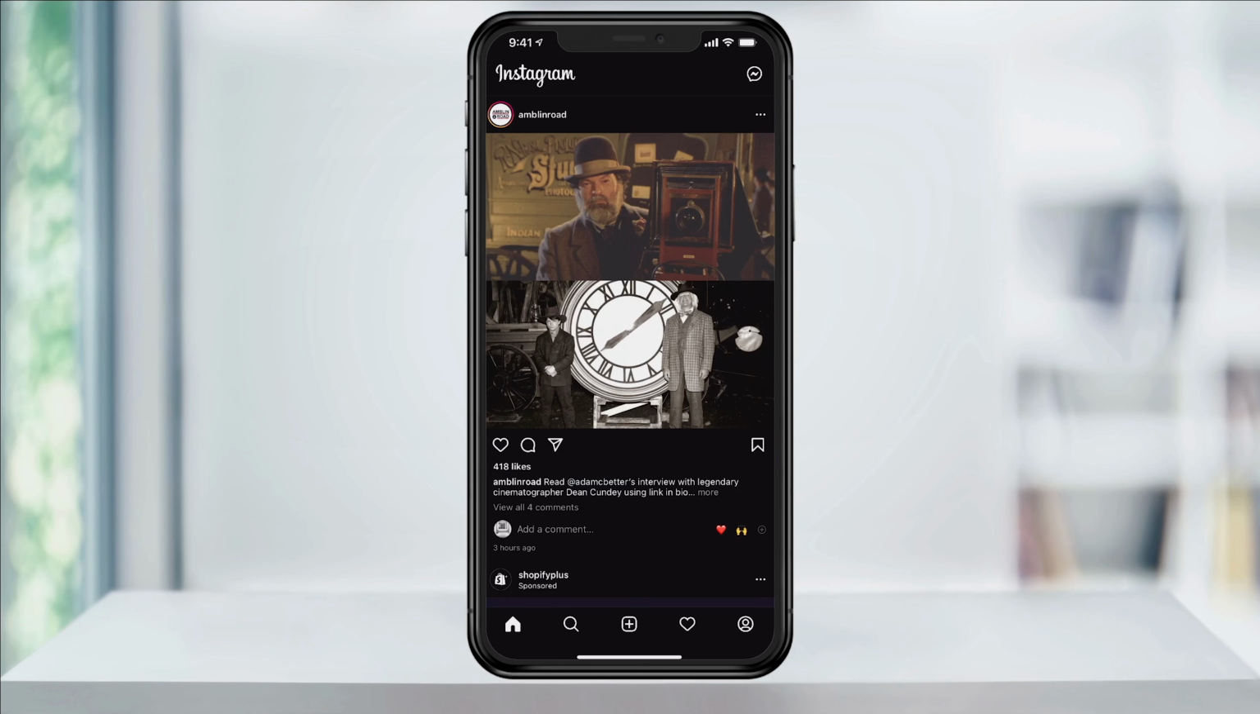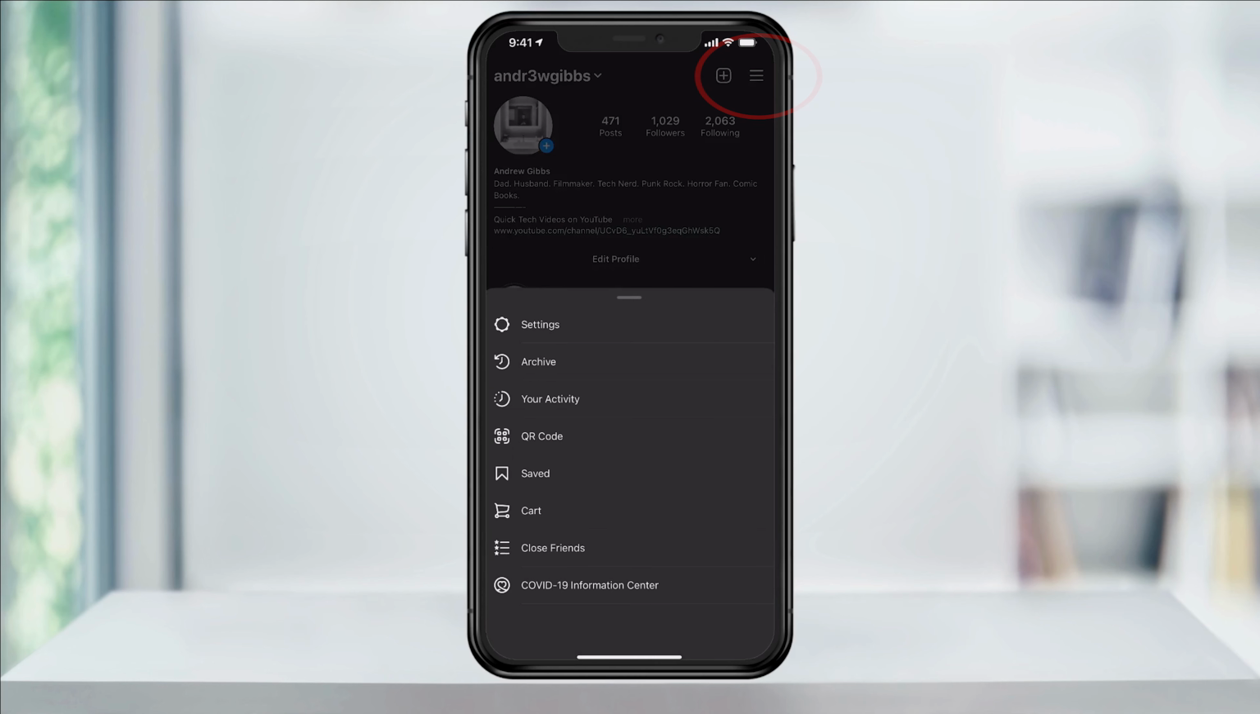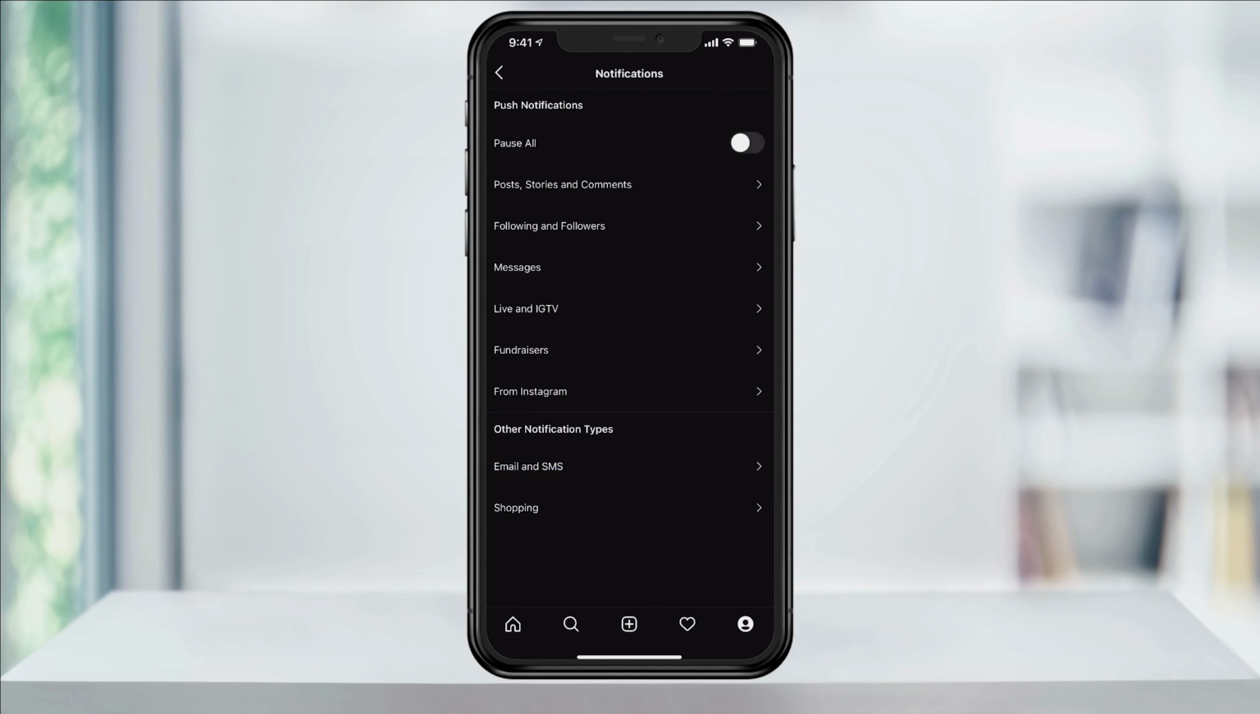To get started, open Instagram and tap your profile icon on the bottom right. Next, tap the menu button on the top right, and then choose Settings. Tap Notifications and you'll be taken to the notification screen. Here you can go through and pick and choose what you'd like to be notified for.